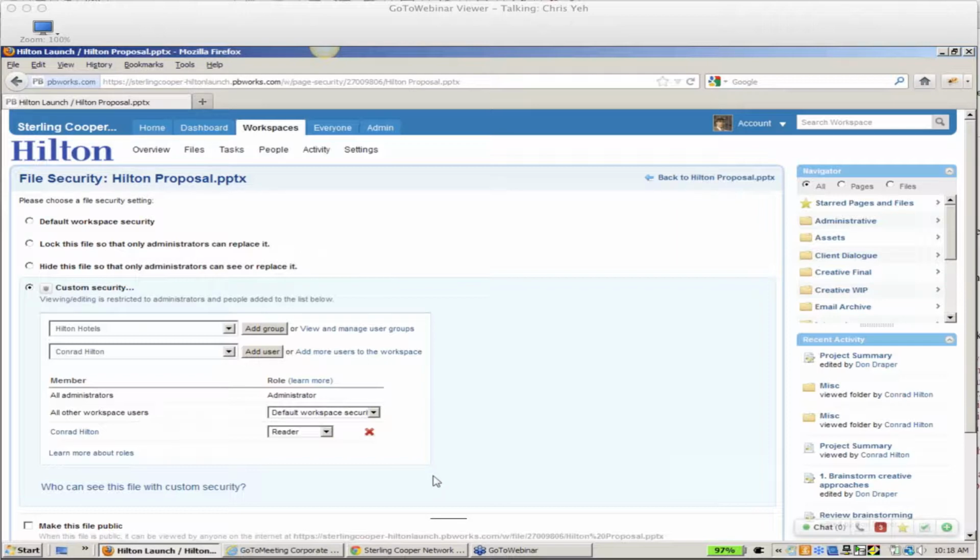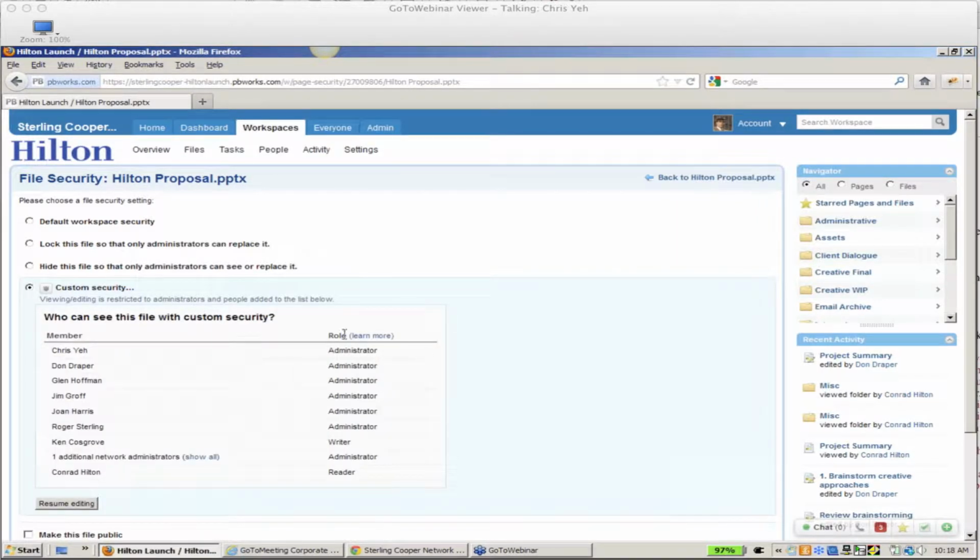Like, we don't want him changing our presentation, but we want him to be able to see it. And so we can do that, and we can, again, see a complete list of who has access and what level of access they have. And access levels range from read-only all the way up to full administrative privileges, which lets you do everything.